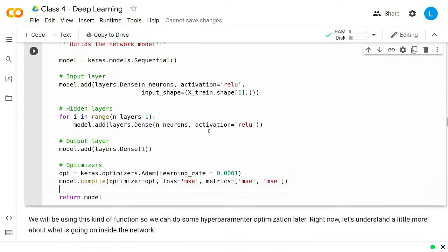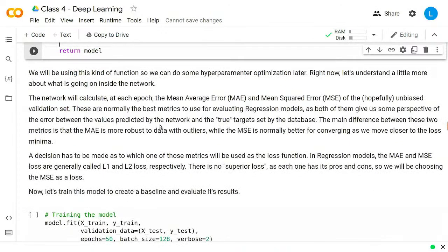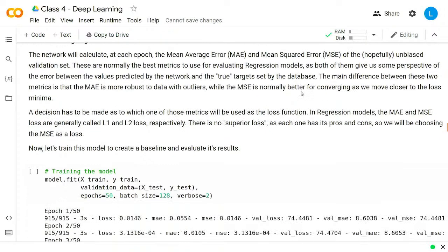We have a lot of hyperparameters over here that you can change, and we're going to try to change them later. So we will use the mean square error as a loss, and there are some differences between them. I wrote over here that the main difference is that the MAE is usually more robust with data with outliers, while the MSE is usually better for converging as we move closer to the loss minima. Since we don't have a lot of outliers, we're going to use the mean square error.